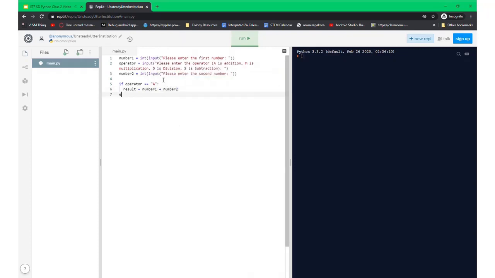So, next, we can use the elif operator since we're saying other. So if it's addition, otherwise, if it's, let's say, subtraction, which would be S, then our result would be number1 minus number2. Okay, then we can use elif again. We can say if it's division, so else if it's division, result could be number1 divided by number2 since it's division.